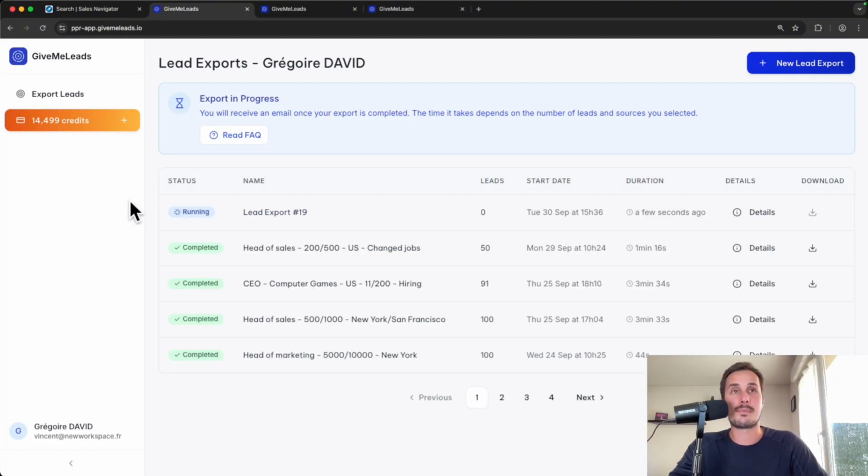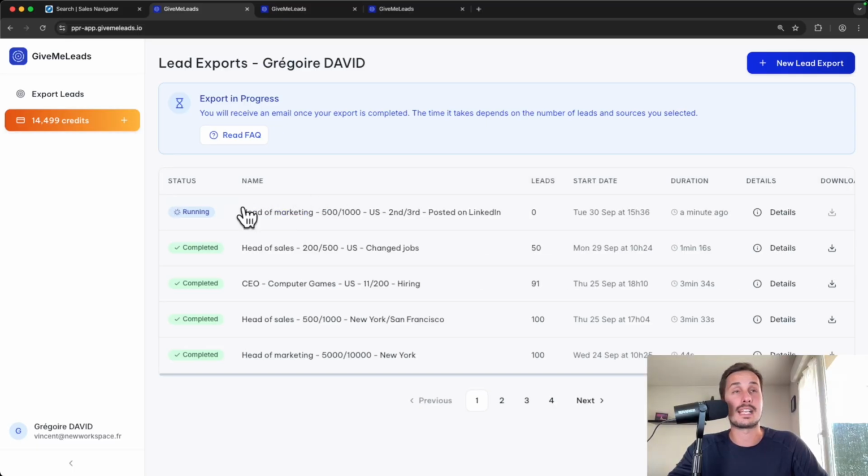All right, so my export is currently running. I will just rename my export. All right, so I've just renamed my export with the filters I used in my LinkedIn Sales Navigator search.